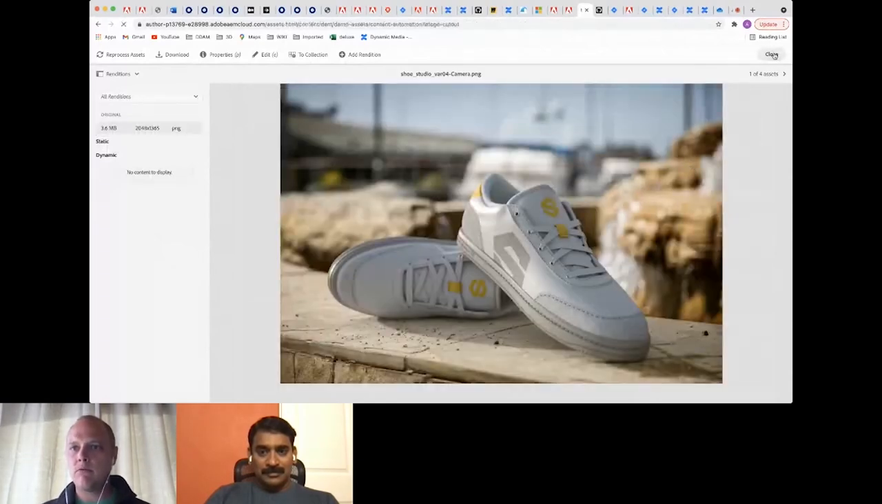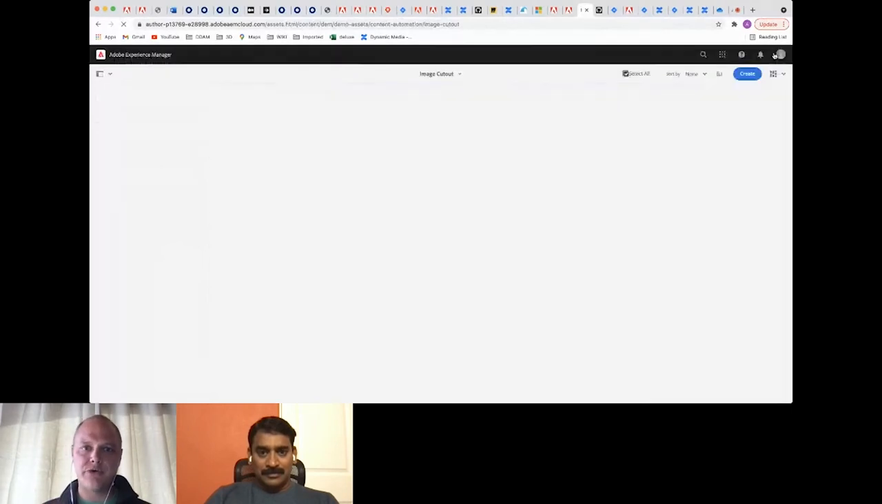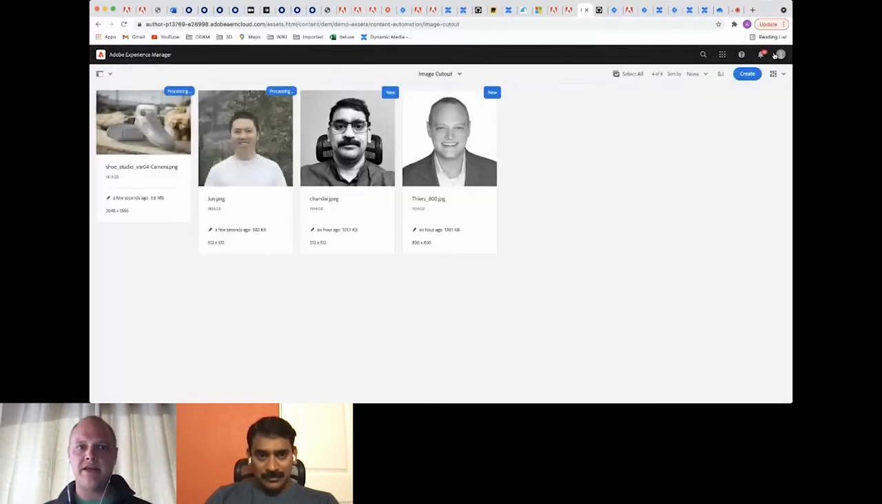Now, what I want to call attention to here is the sheer speed in which these assets process with the Photoshop APIs. We'll see the status banner here will stay in processing for a little bit longer, because what's actually happening is we're running a number of processes, including smart tagging to generate our metadata tags.